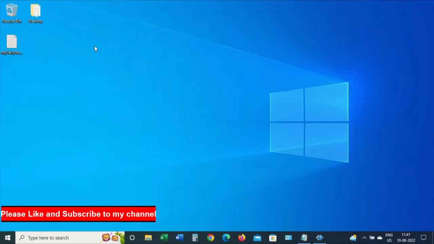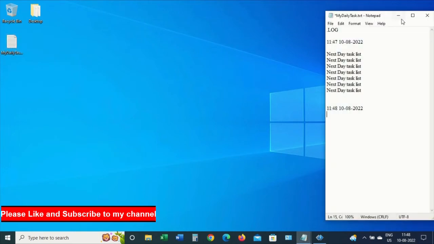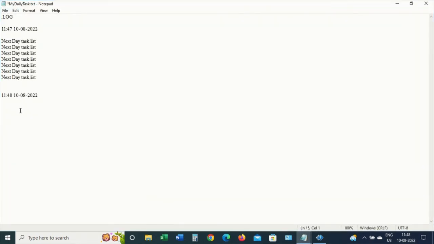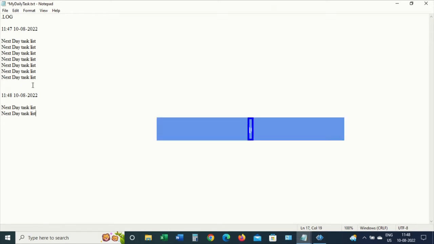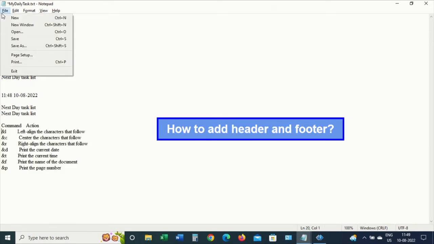Now let me reopen this file and we can see that a new date and time is being inserted in this file again. So again, you can enter your new activities over here below the date, and likewise you can continue. The new date and time will be getting inserted over here. And then let's move to the next one.